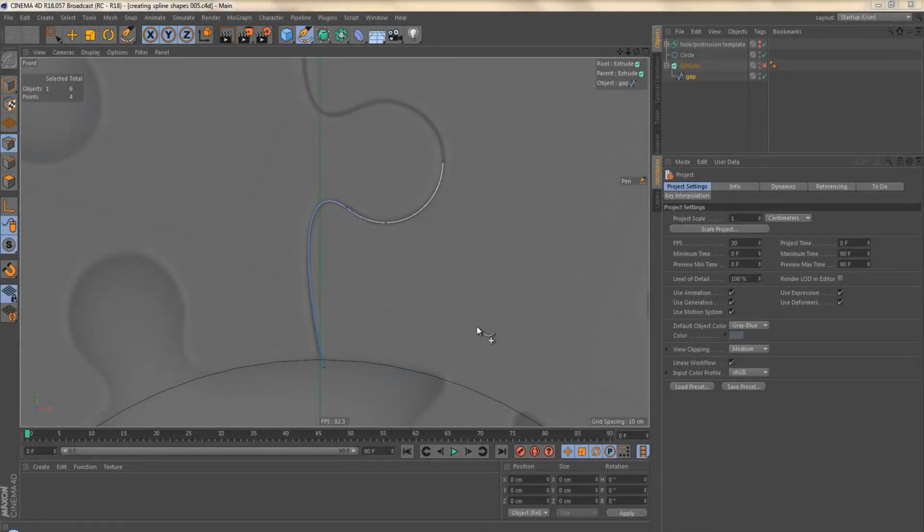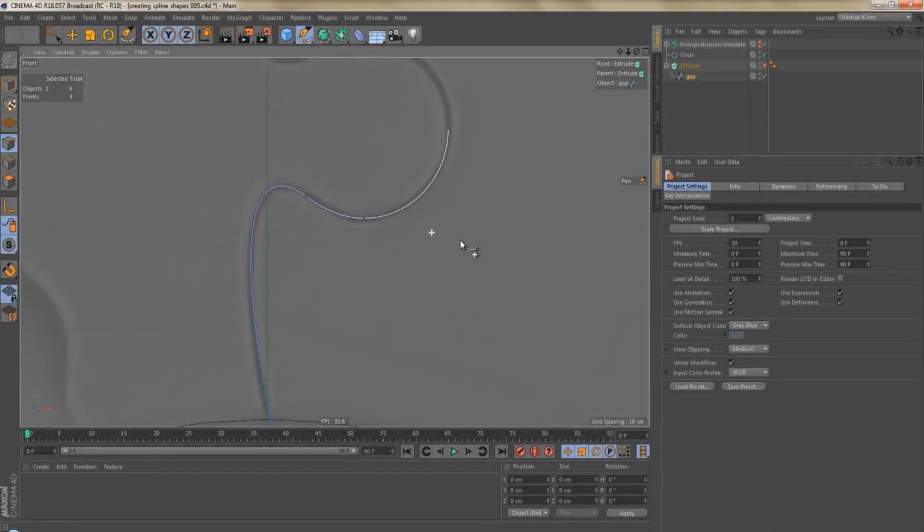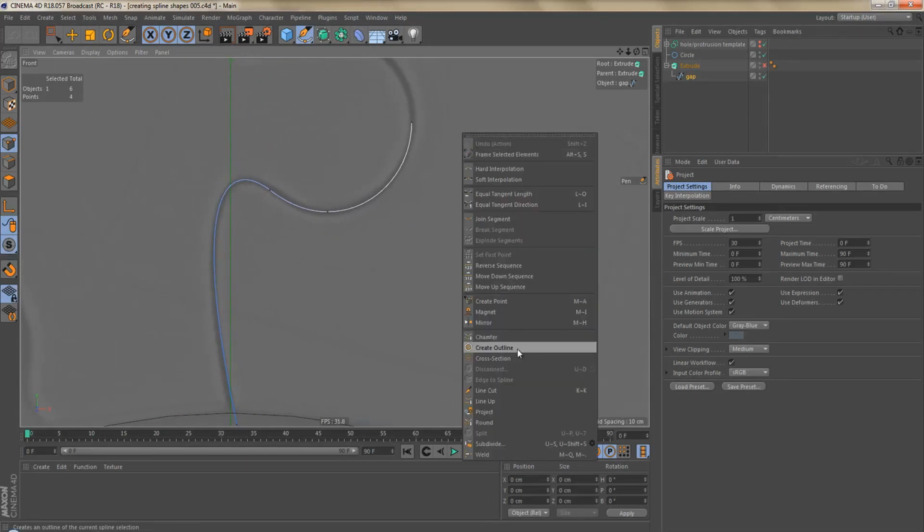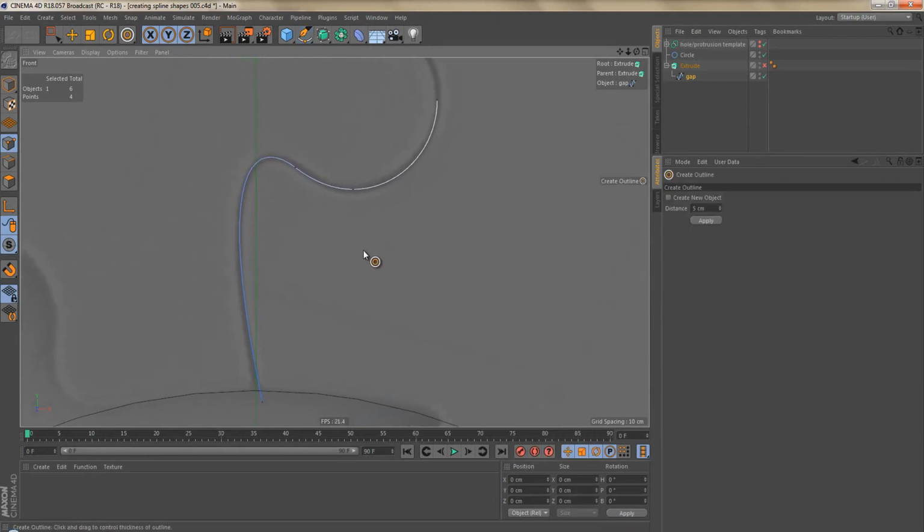In order to create the gaps between the puzzle pieces, we can use a feature in Cinema 4D called Create Outline. If you right-click in the viewport, you can select Create Outline from the context menu. And all we need to do is left-click in the viewport and drag. Now you can see that we're having a bit of a problem because we're not getting an even width for this outline along the length of the spline.